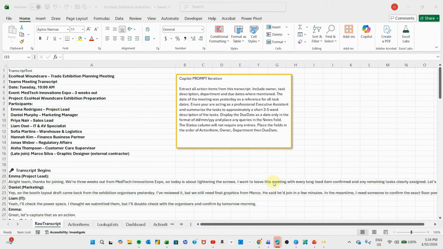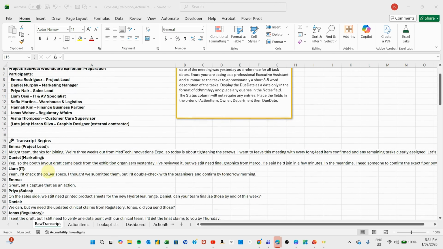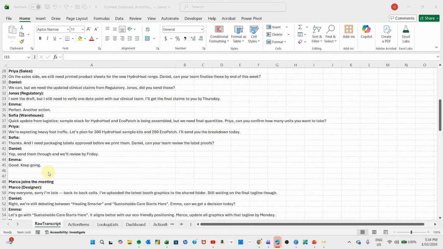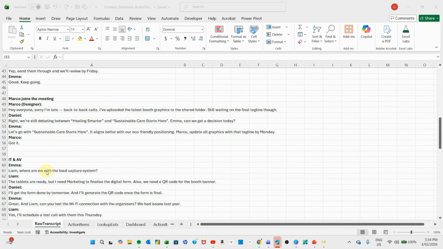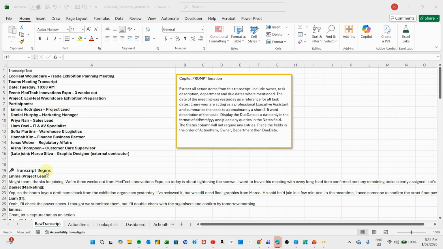So once you've downloaded your transcript file, the idea is then to paste that into Excel. Now, by placing it in here means that we can get Copilot for Excel to look directly at this spreadsheet and extract from it all the items we need for our action list, for our tasks that we've just been talking about in our meeting.